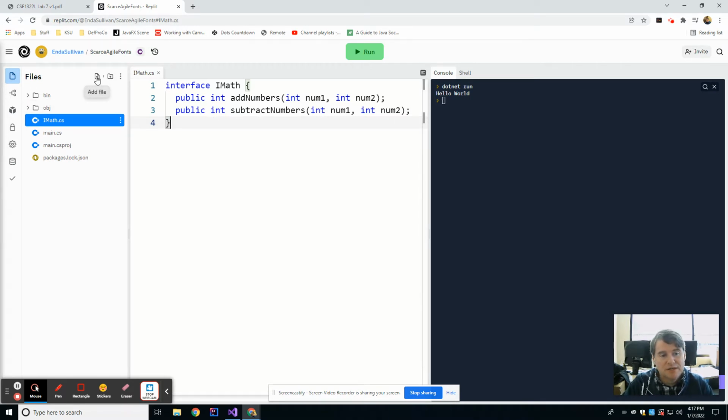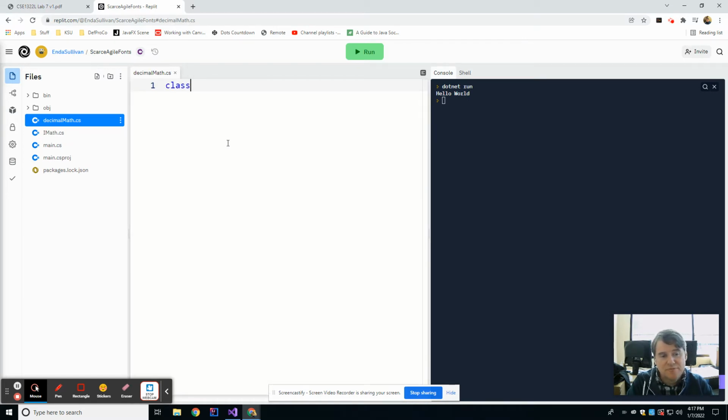All right, so I'm going to implement another class. So I'm going to add another file. This time it's going to be decimalmath.cs. And so this is going to be class DecimalMath, and it's going to implement my iMath interface. And so now as soon as I do that, you're going to notice that in a moment it's going to underline that in red to tell me that I currently have a compile error.